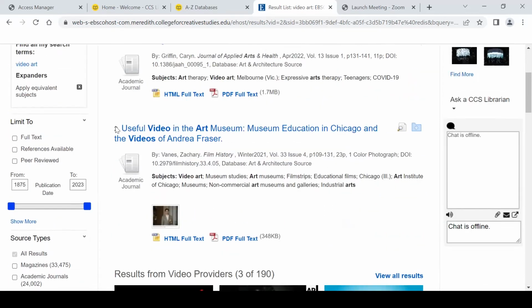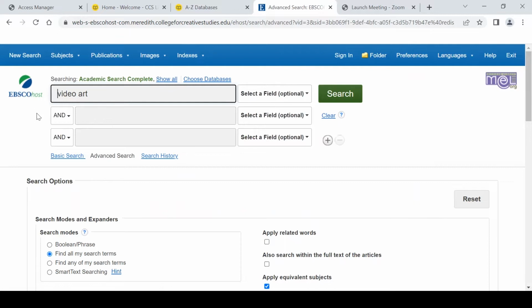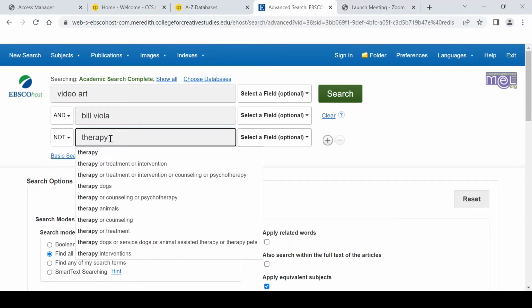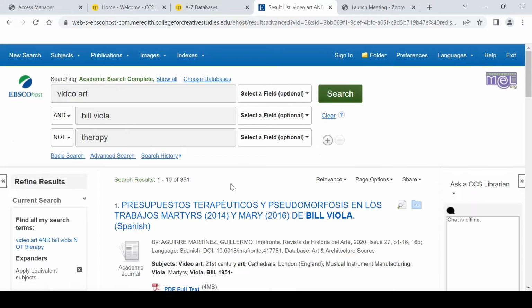And so let's try an advanced search to refine these results a little bit. So maybe you would like to look for a particular artist and eliminate some other subjects. So if you go to advanced search, we can search video art and Bill Viola, and maybe we say not therapy. We're not interested in art therapy. And then click search. And you can see there are much fewer results. We have 351.